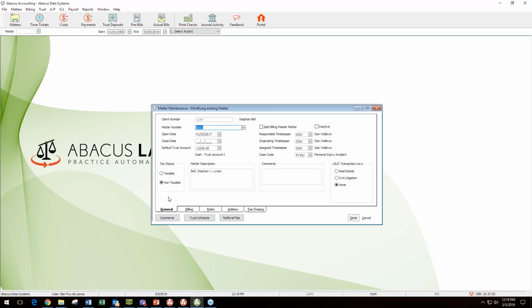For those of us that are talking about trust transfers and trust accounts, there's going to be one indicator here at the top which says default trust account. Now, most firms have just one trust account. So when this trust account that is by default already set up is not your actual trust account.